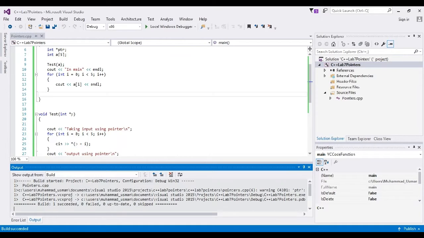So this is how we can manipulate with pointers. So I hope it will help you.